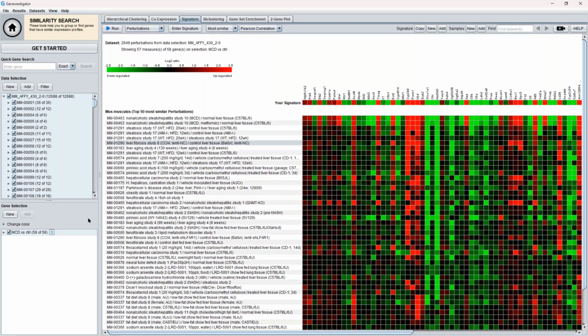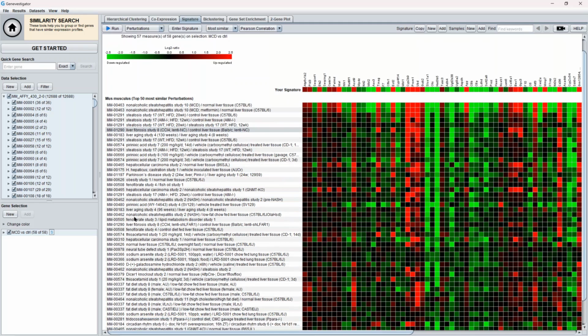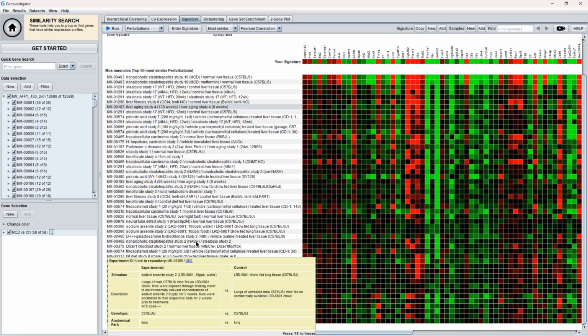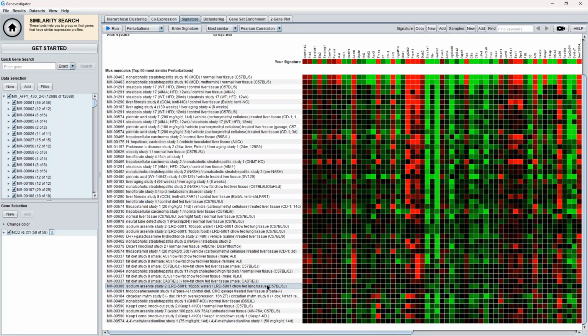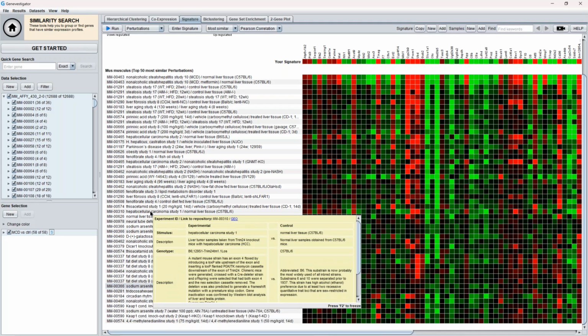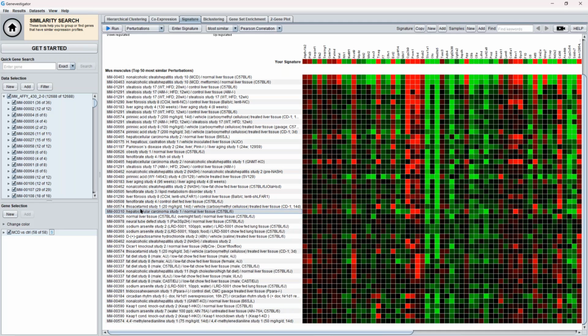Now, if we look in more details at the list, we can identify several other comparison sets that are interesting. They represent other diseases. For instance, there are liver aging studies comparing between two different time points. There are treatments with certain drugs. For instance, the one you see down here is a sodium arsenite study, which investigates lung tissue and not liver. And there are also two studies on liver cancer, hepatocellular carcinoma, such as the two you see here.